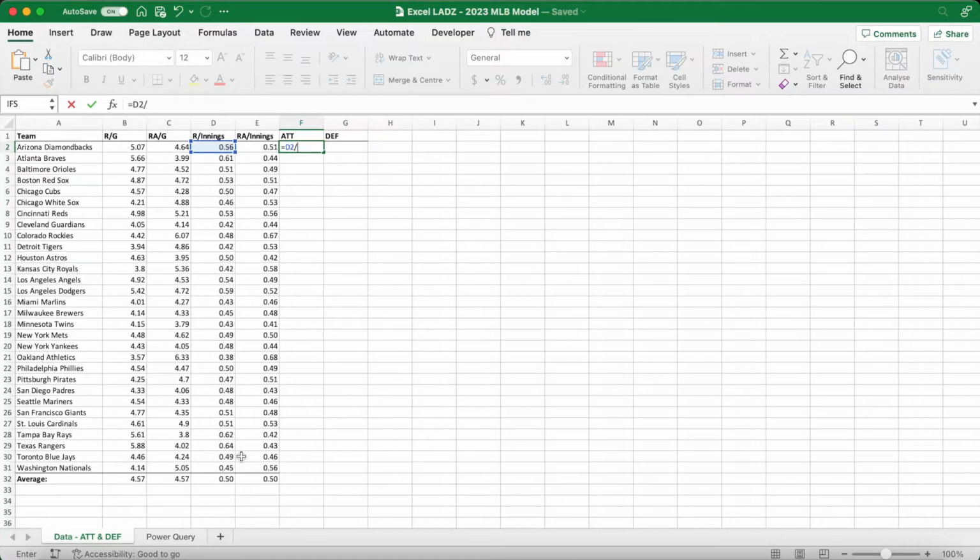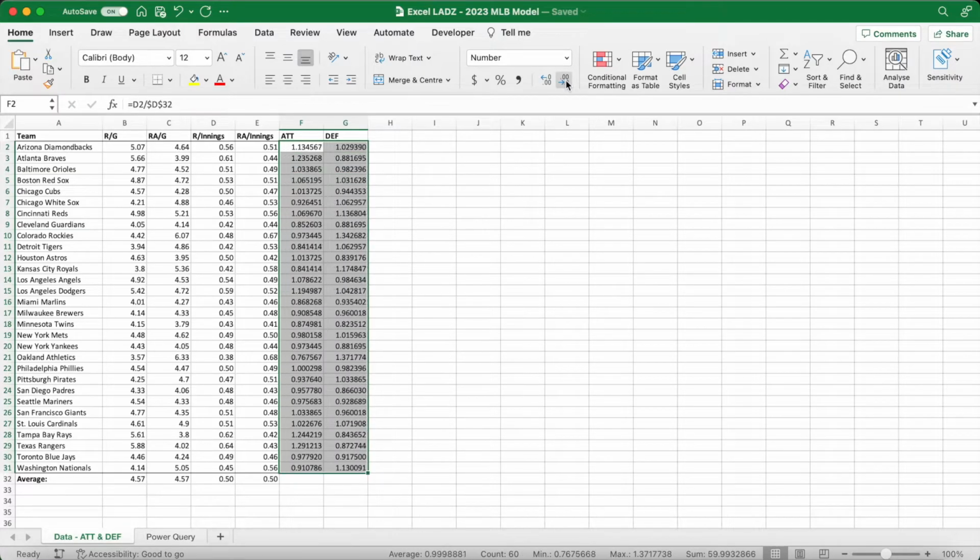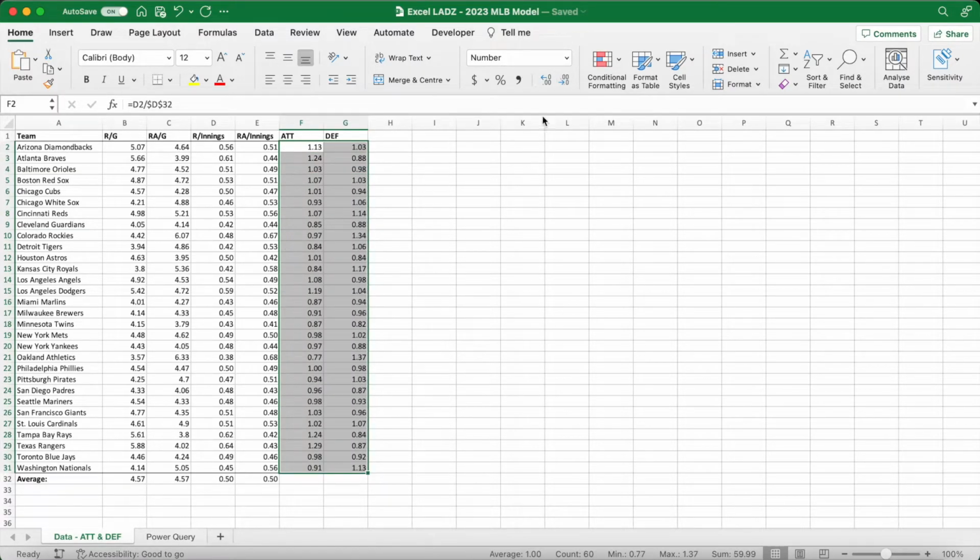So the formula for this is going to be a team's runs per innings, D2, divided by the league average runs per innings, D32. Make sure to absolute reference D32. And then you can drag this formula across and down to get the full list of ratings. So I'm going to confirm the average of these ratings is 1 by dragging across the average formula. And once you've done that, lads, I'm going to explain the basis of these ratings.